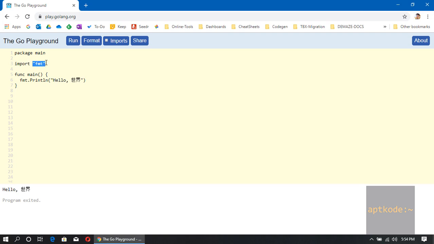where we import something called fmt. It's kind of, I think, shortened format in the Go language. So I guess that they prefer the shorter formats, right?